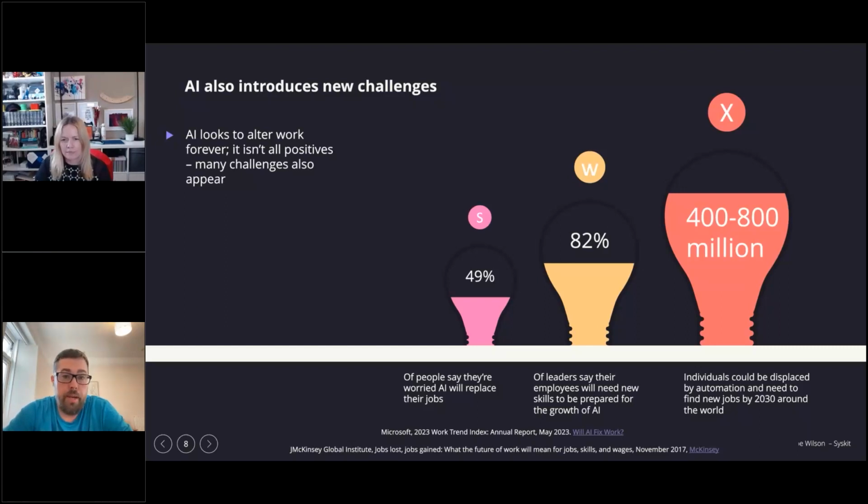Mm-hmm. And I think for me, it's similar. I always look at it as an accelerant. That's typically how I approach it: how can I do more with my time? And I think one of the key points here is 82% of leaders say that their employees will need new skills to be prepared for the growth of AI. So I think it's a recognized trend that people are going to need new skills to basically work with this technology.